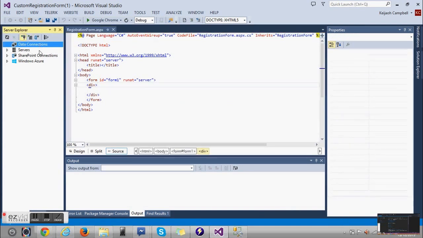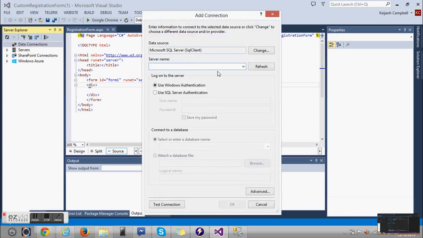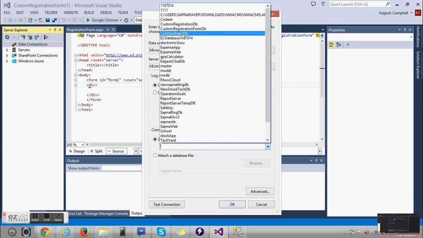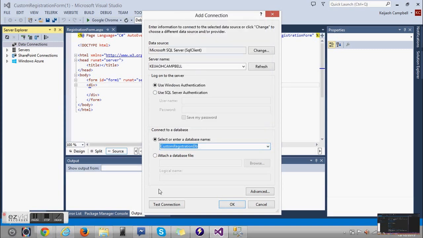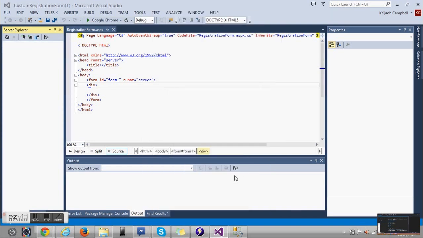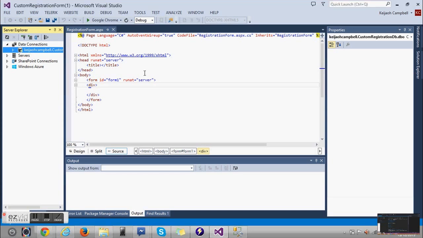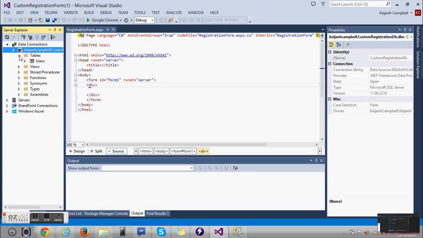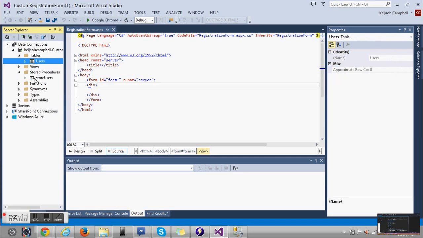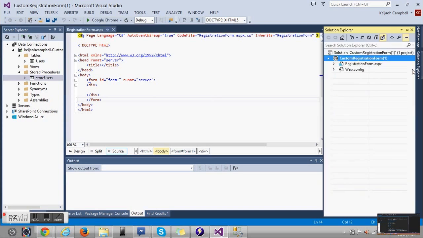We need to create a new database connection. Okay, so I need to put in the name of my server. Now search for the name of the database that I've just created. Okay, test the database connection, which is successful, which is very important to do. Press OK. Give it time while it establishes the connection. Okay, so see there's a table, users, and the stored procedure store users that we have created in SQL.